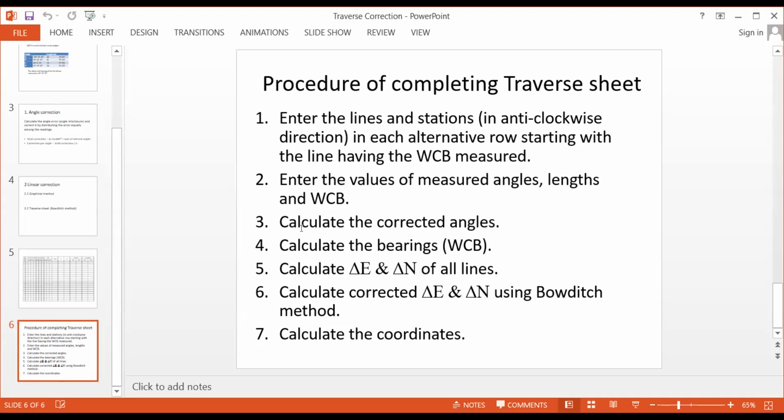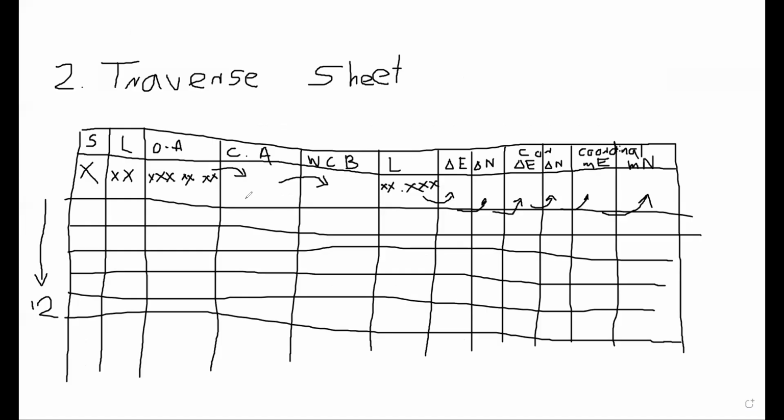So these are the rules. Enter the lines and stations. I will explain, don't enter anything yet. Enter the lines and stations in anti-clockwise direction. I will explain why. In each alternative row, start with the line having the bearing. It will be unclear now, so don't worry. The first two columns have to be filled, and it should be in anti-clockwise direction. So these are the rules to enter the lines and stations.